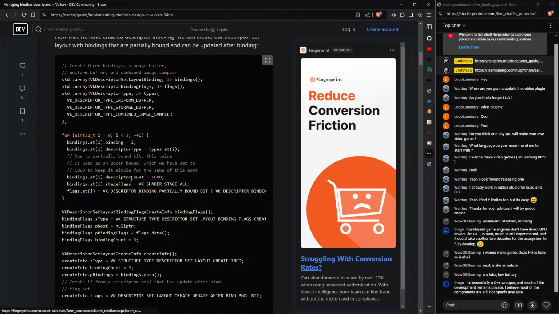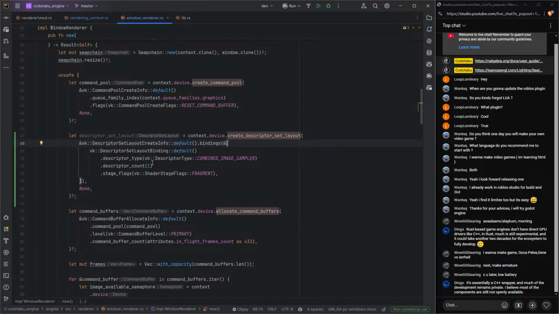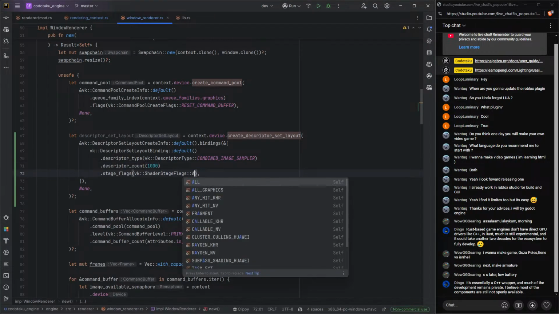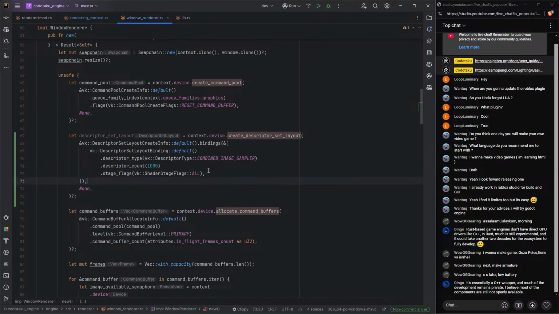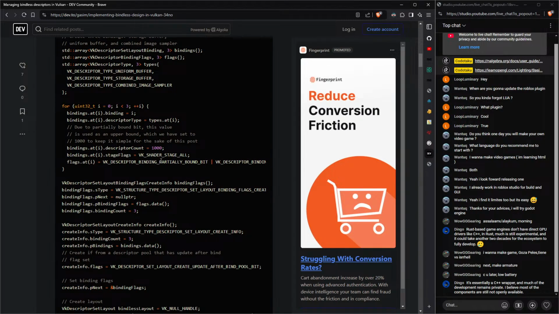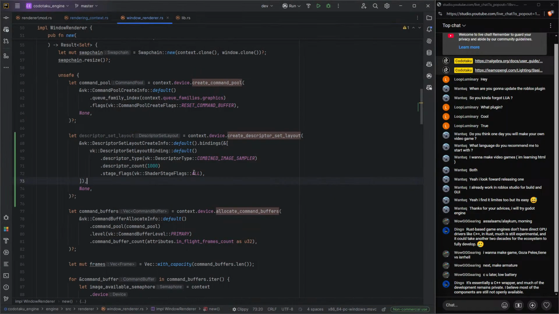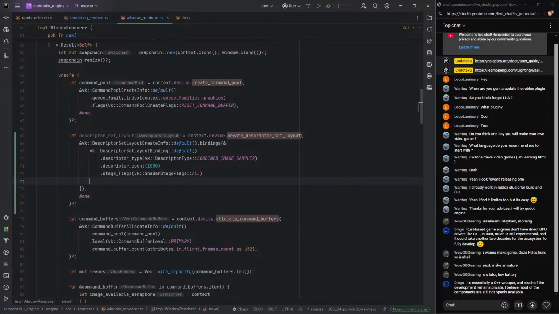And what else? Descriptor count, it's set to 1000 due to partially bound bit. This value is used as an upper bound, which we have set to 1000 to keep it simple for the sake of this post. Okay, let's set it to 1000, why not? And for the stage flags, stage all, okay. Alright. And the flags, partially bound and descriptor. Alright, cool.